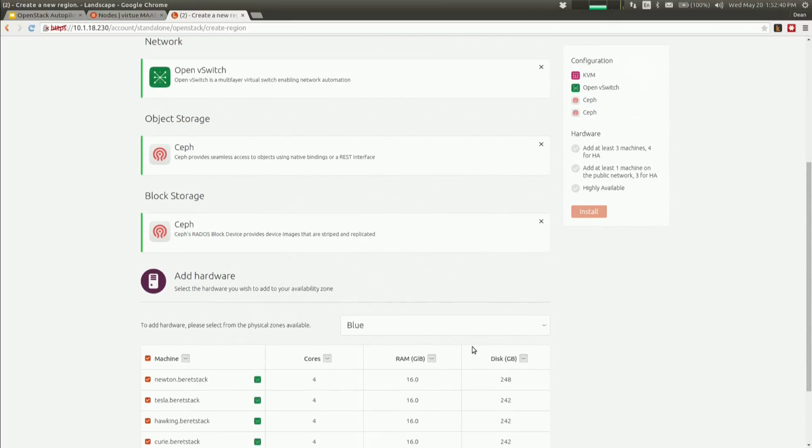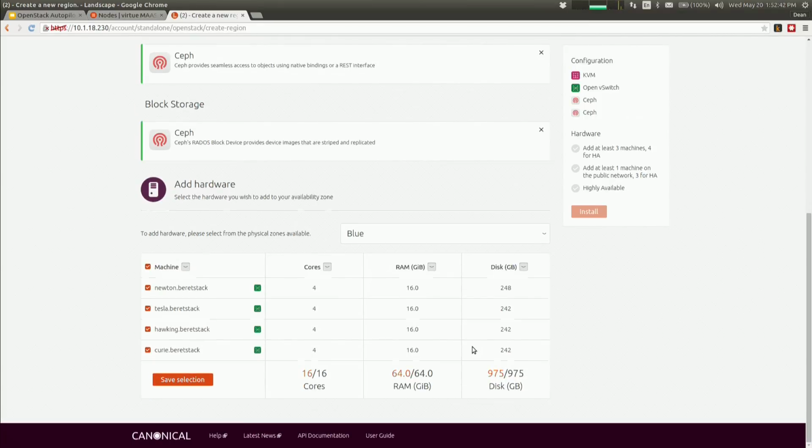Now what we do is we choose resources that are available. So you can see I've got a number of physical zones available here to choose from. These are pulled directly from MAAS, which I will get to in a little bit. So I'll just pick these nodes, and you'll see here on the right, it says that I need at least 3 machines to build it. I need at least 4 machines for HA. The number of machines you need obviously depends on the type of components that you pick. In this case, Ceph means I don't need as many nodes as I otherwise would.